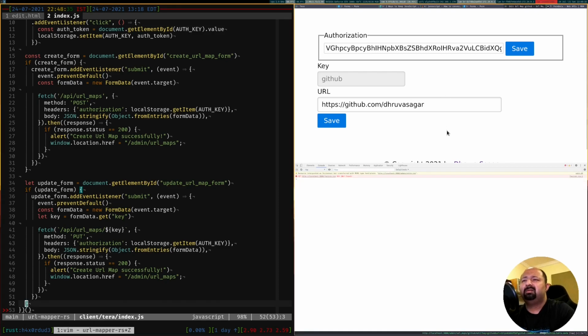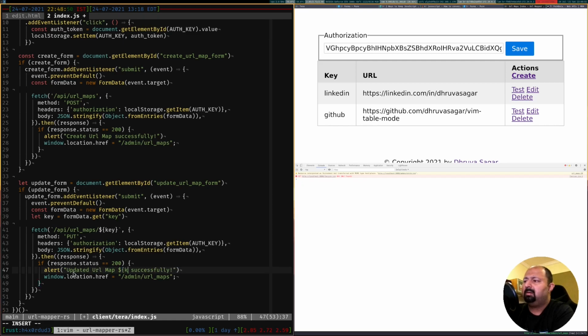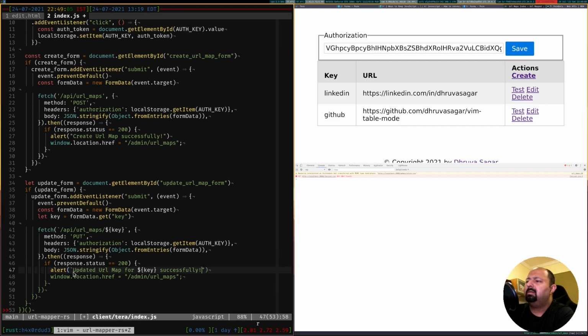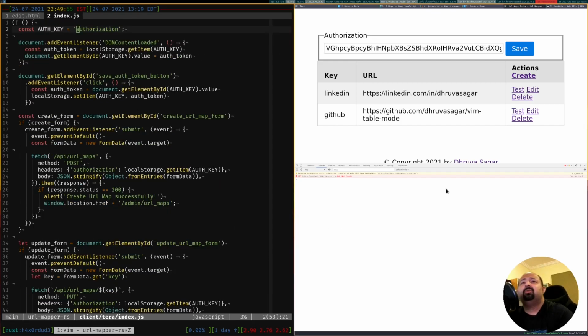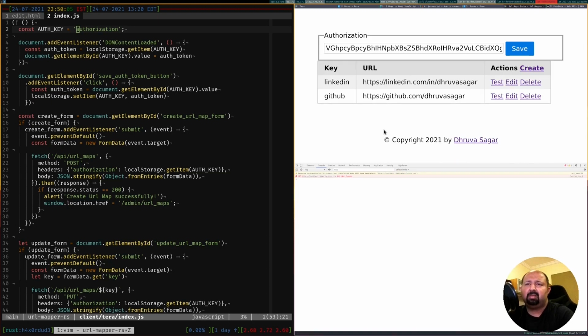Let's refresh. Okay. So now let's try it. Table mode. I update this. I save this. Create. Okay, we'll update the message. We'll say updated URL map. Yeah, I think because the URL is long, it's getting this. Okay, let's edit this again, and we'll get back. It's updated successfully. Goes back.